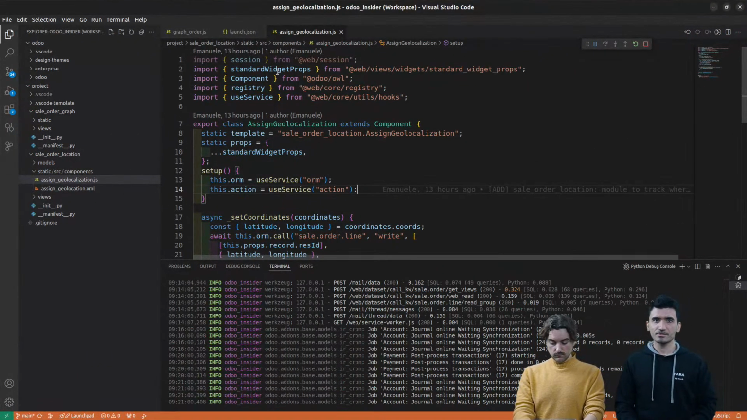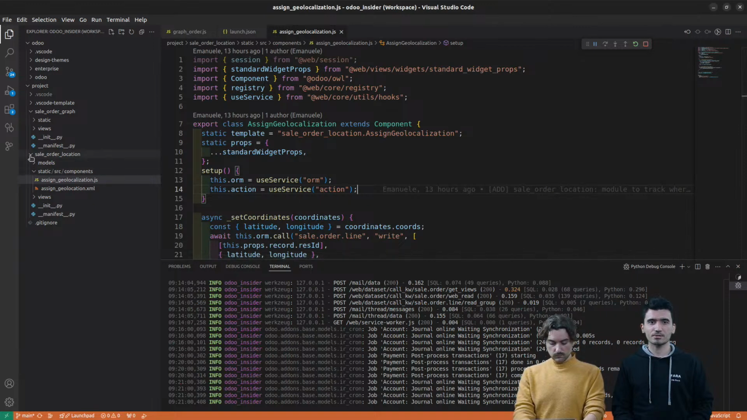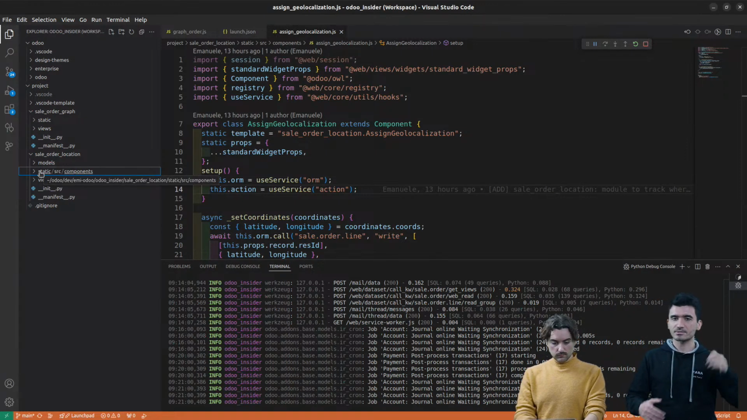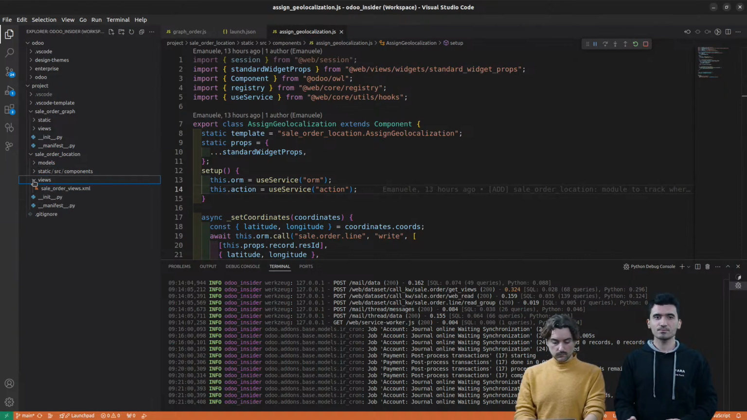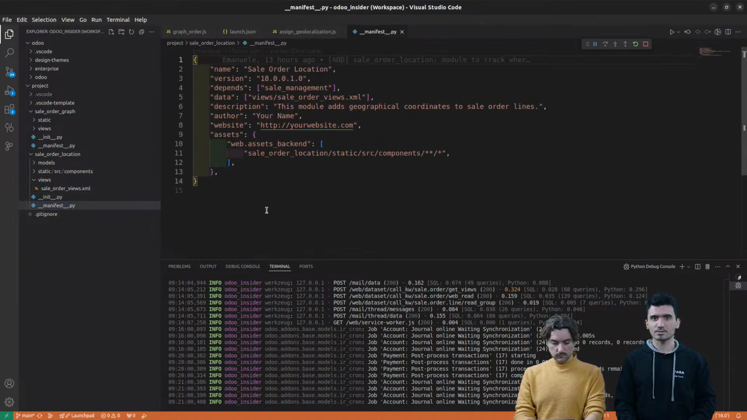So we have here, this is the JavaScript part. Usually the composition of an Odoo module is as such. You have models, and then you have the static directory, which gives you the static files that are served from Odoo's web server. And then you have the views, which are the backend views, manifest and init file. If you have done Odoo development, you will know what they are.